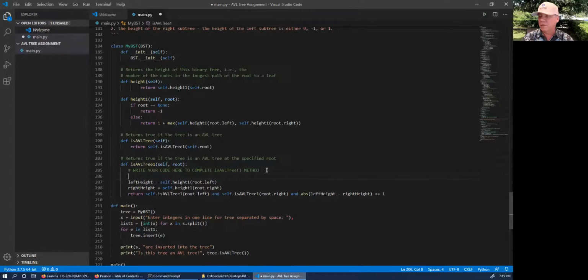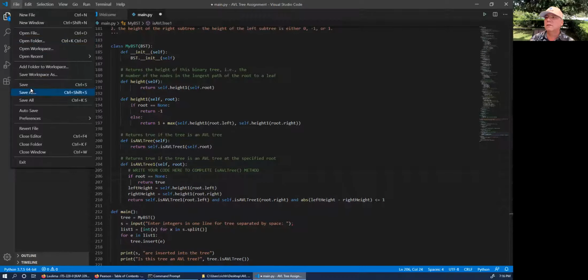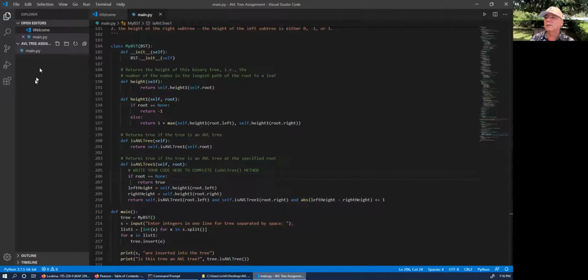But if this method gets called and the root is null, is non-existent, then we just want to return true because it's an AVL tree. Empty tree is an AVL tree. Its left and right children heights are the same. All right, this might be all that we need. Let's save this. And let's run it.